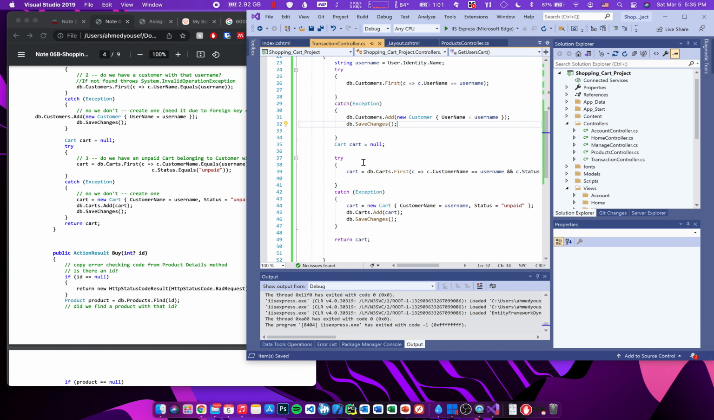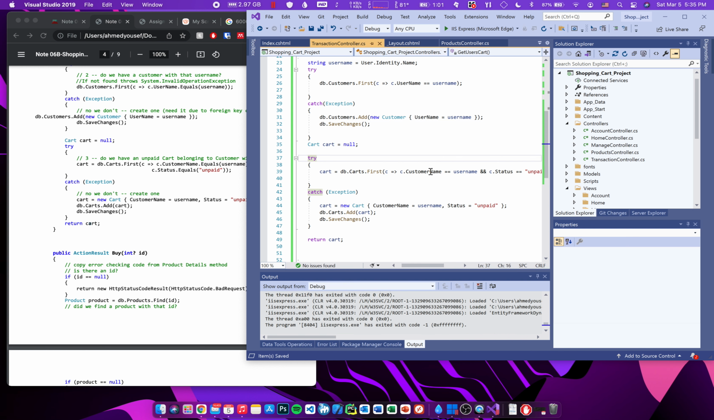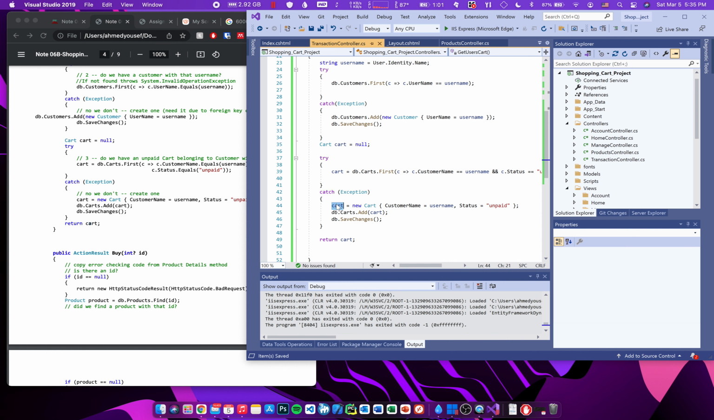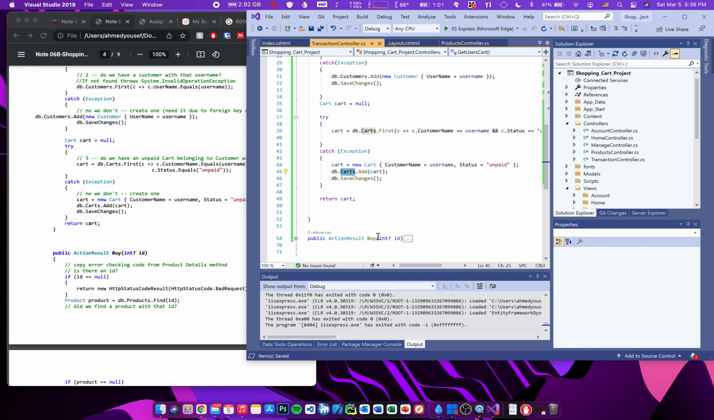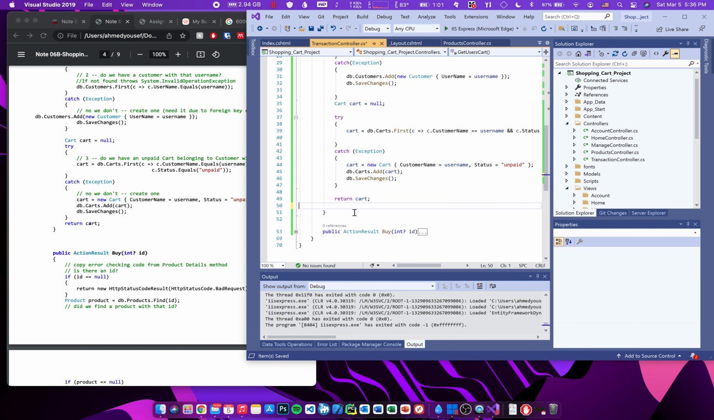And then we grab the carts. So if there are no carts with their name and the status unpaid, we're gonna create a new cart and add it to the carts table. That's it. Lastly, we're gonna return the cart that we created or that we got. So the try and catch is like an if statement. If this fails, this will happen.